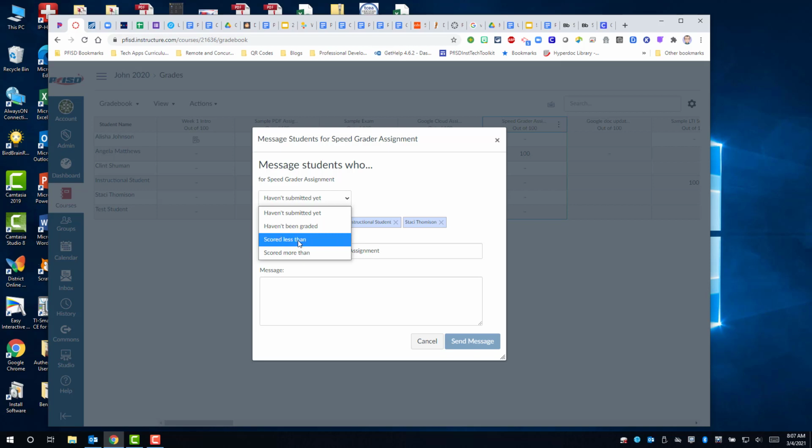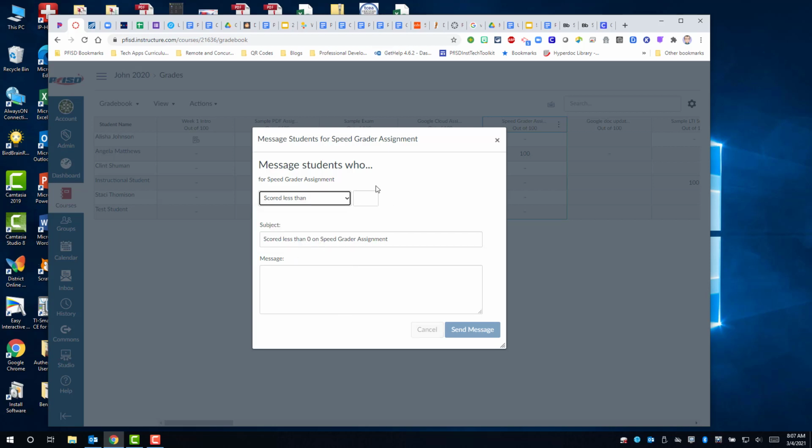I can message students that have scored less than, say, 70%. And I'll ask them, please see me about a retest, and then I can send that to those students as well.